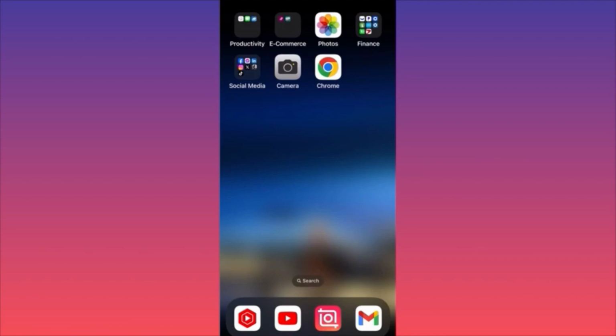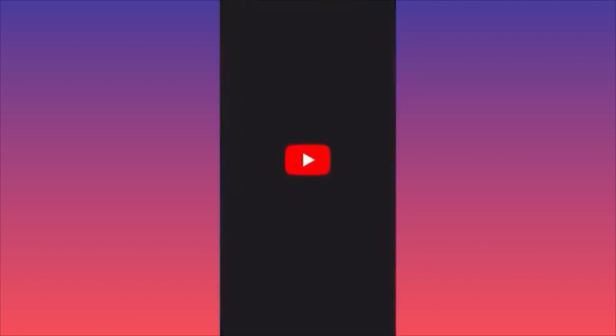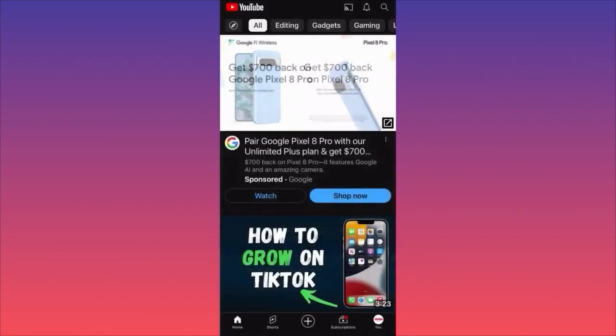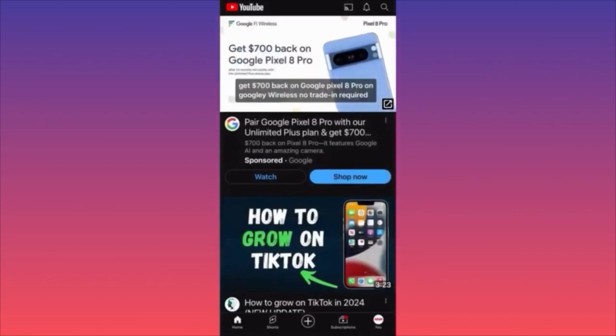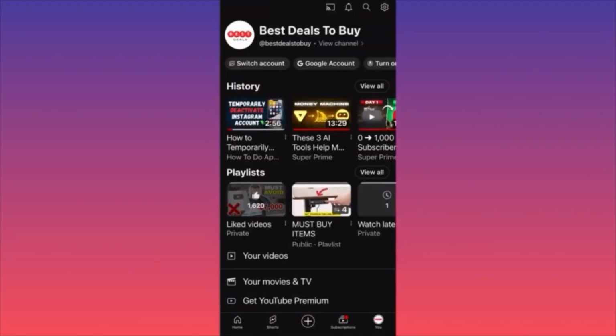Let's launch the YouTube app first. Then I want you to click on the lower right corner where you see your profile picture, okay? Then when you're over here, I want you to click on the profile picture at the top left corner, the bigger one.